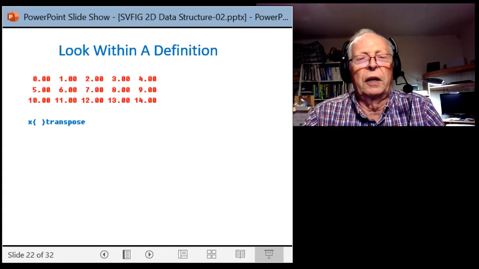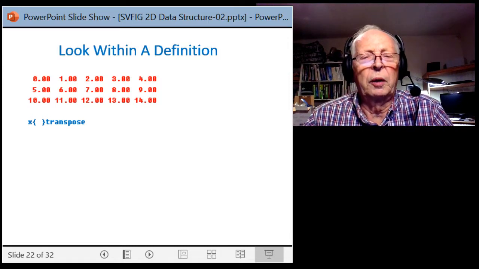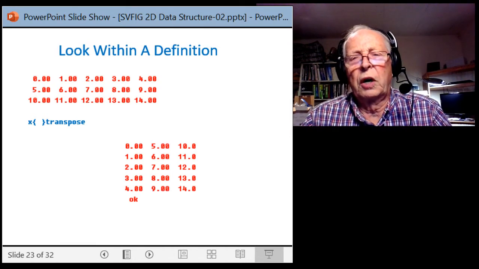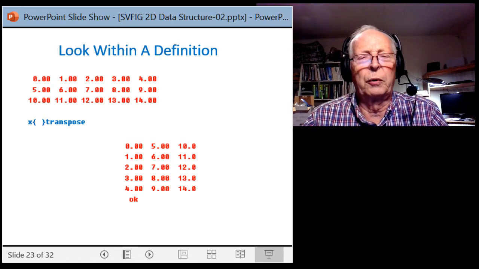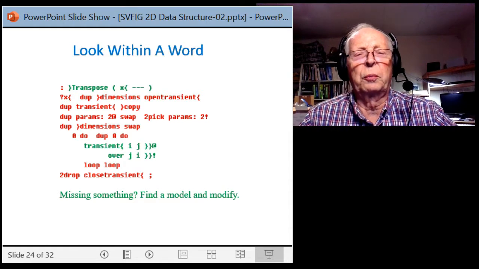So let's look within a definition, see how it works. We create a matrix, again, in this case, integers from 1 to 14. We transpose it, and there is the transposed matrix. Again, normal programming would be quite involved. This matrix language takes it all down to a single one-line operation. Here's how that word actually operates, the transpose works.